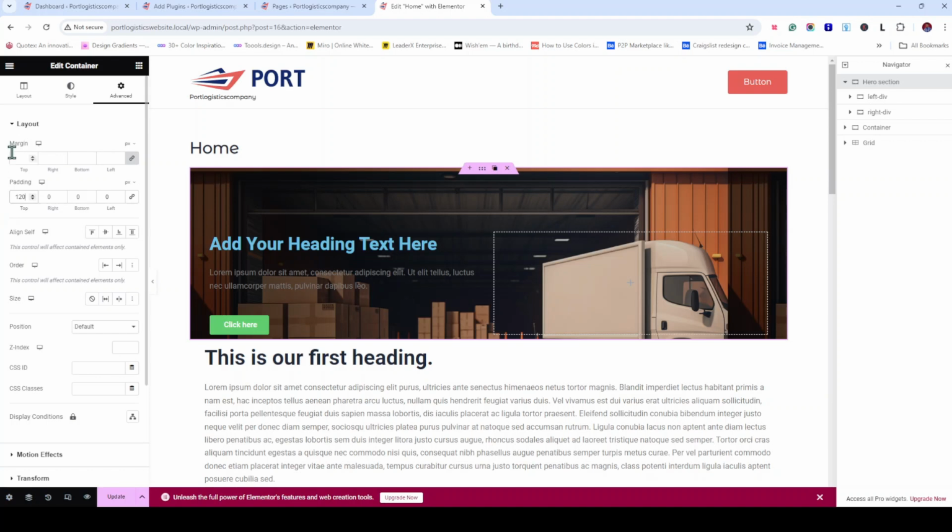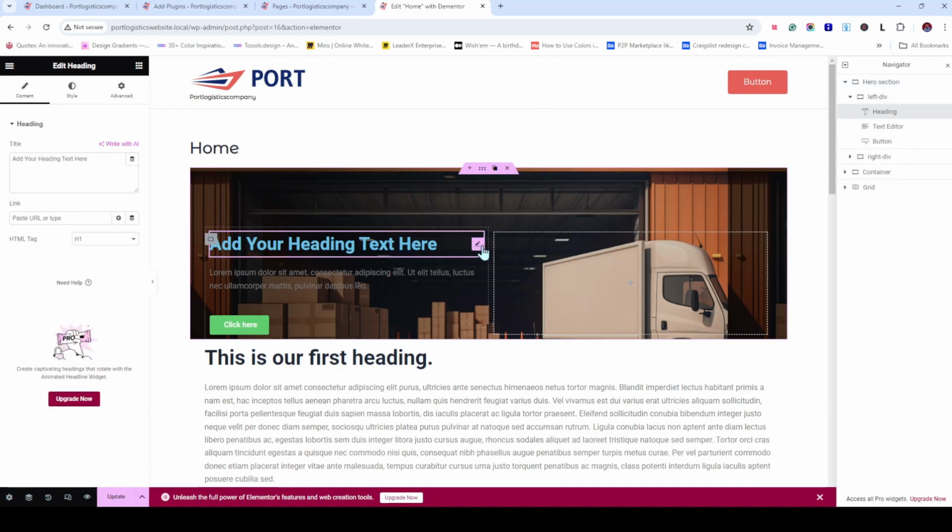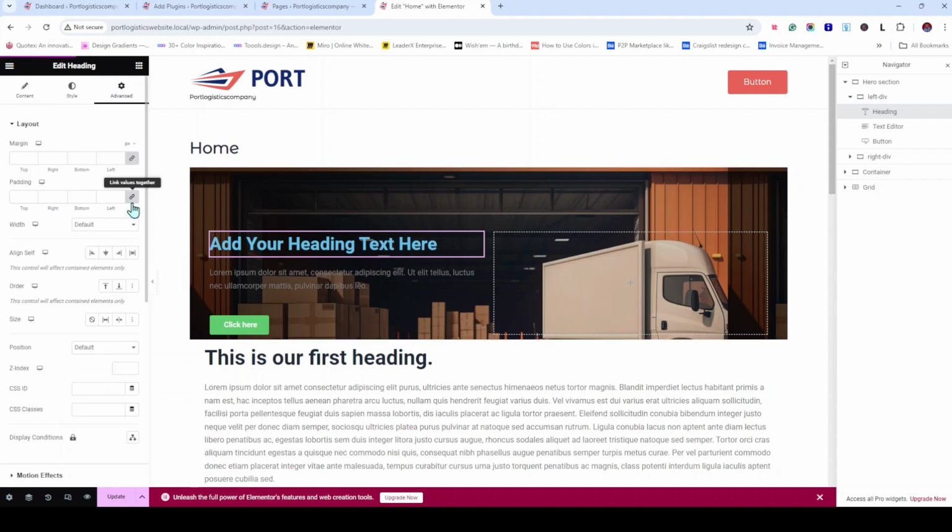So let me explain with this. If I want to give this text a padding now, what I'm trying to say is, within this container of this heading, I would create space around it, within it, not externally but internally. Let's see an example. So let's say I'm not going to delink it, so let's leave it like that and then give it a padding of 32.